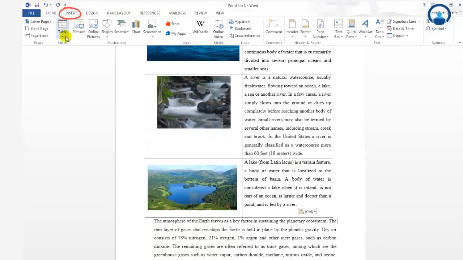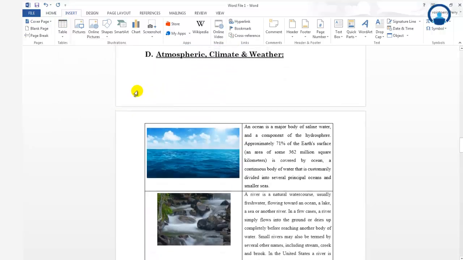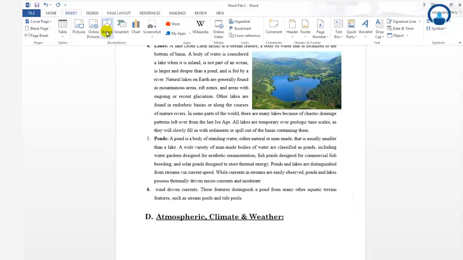Over here in the table option you'll see that there is an option of insert table and draw table, so you can choose accordingly, or you can select from above how many rows or columns you require for your table. Now the next option we will see is how to insert a shape.